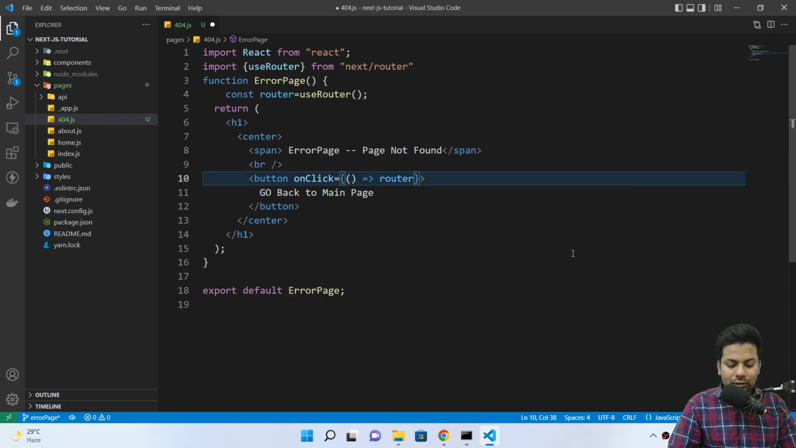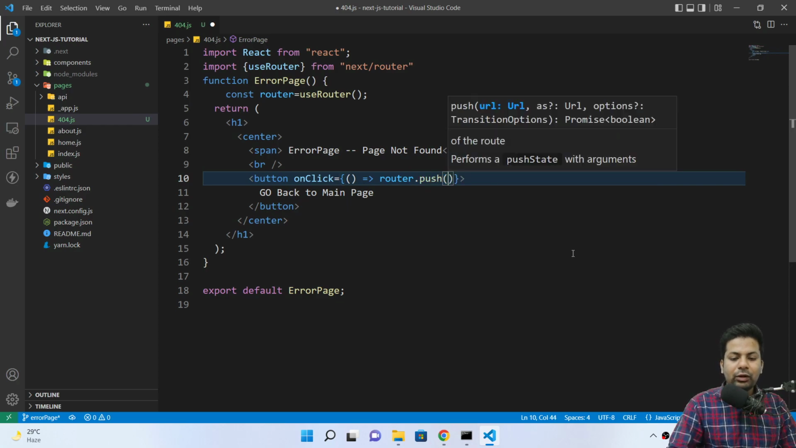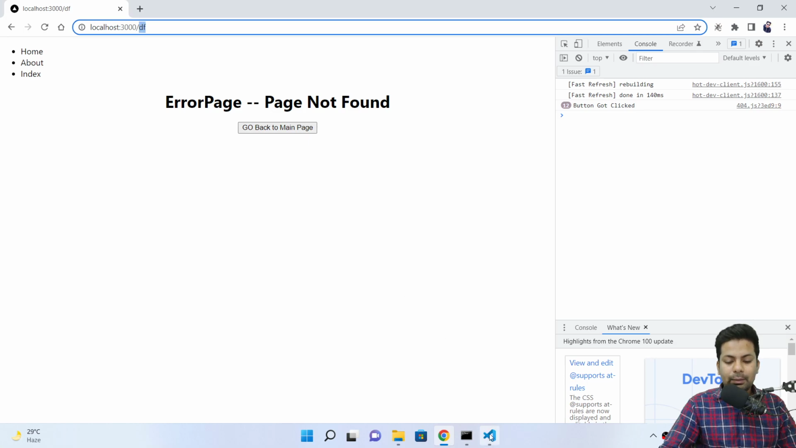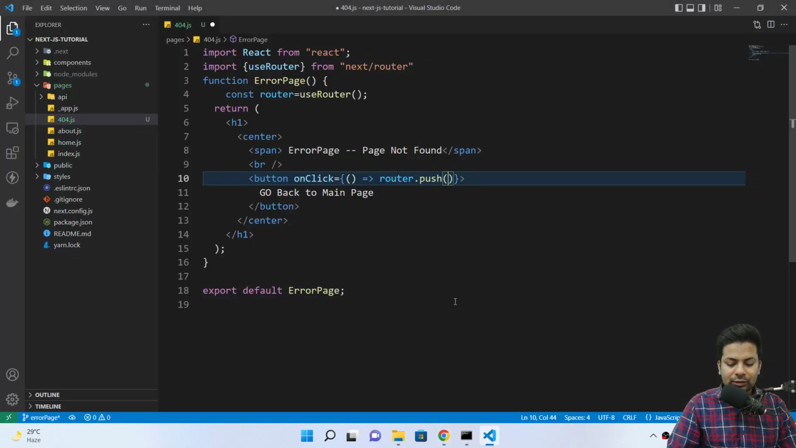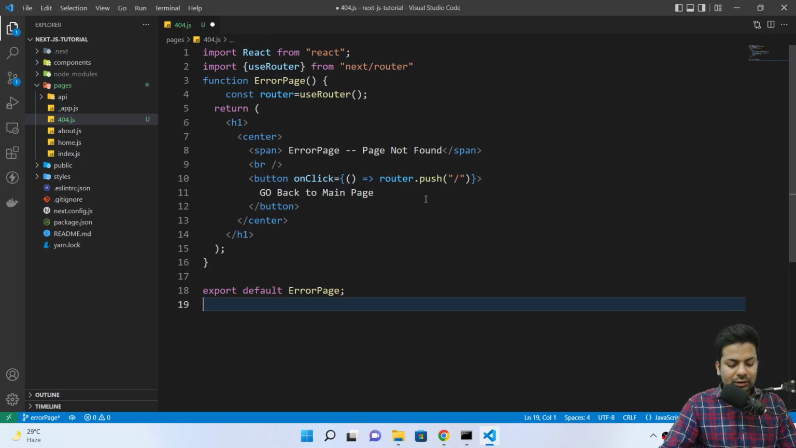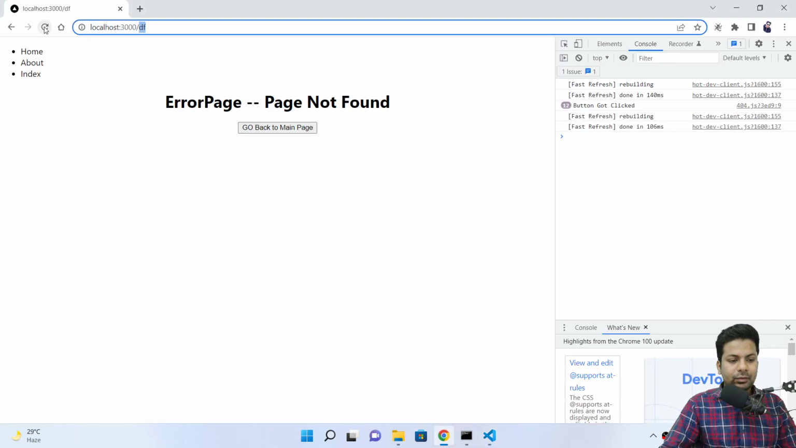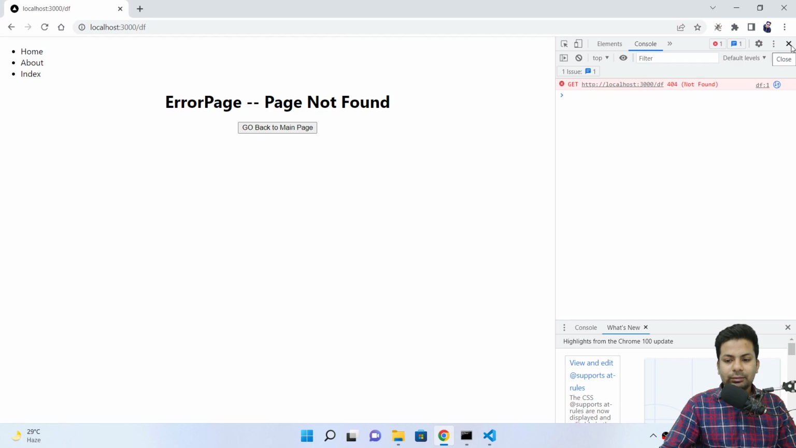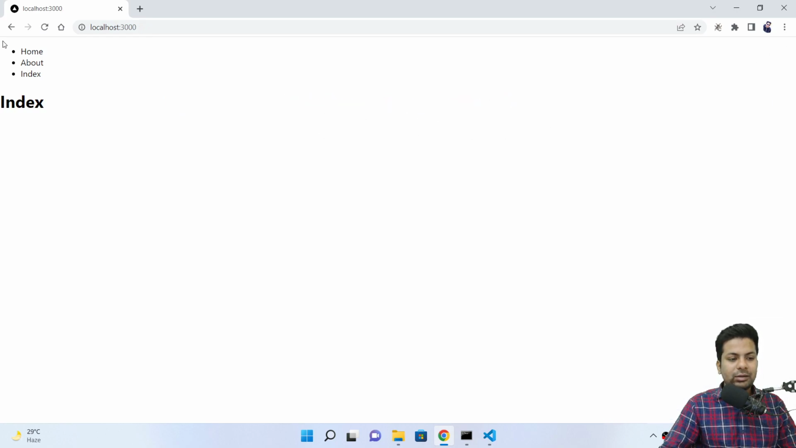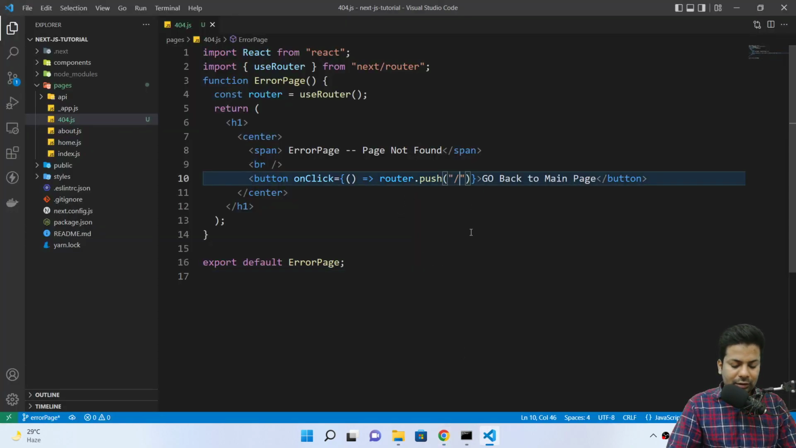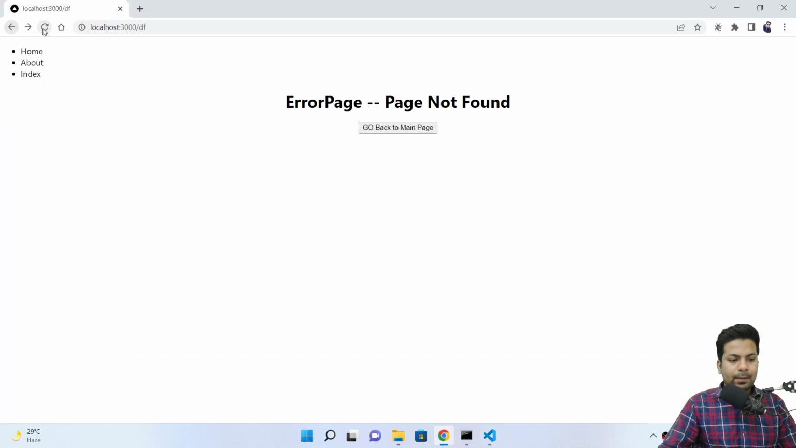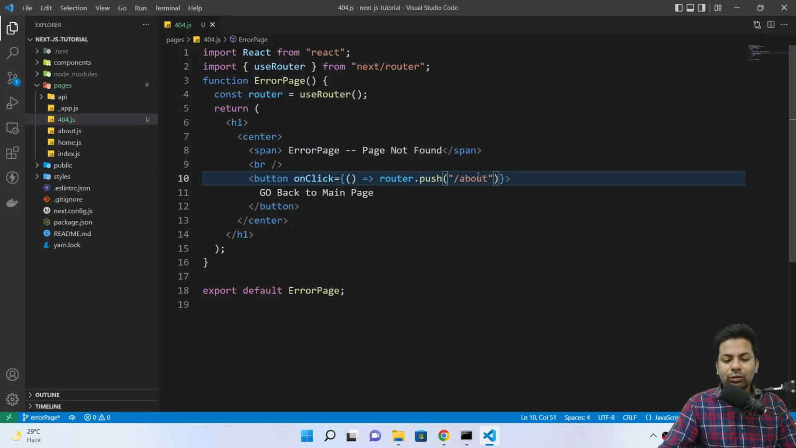Now here we'll say router.push. So what does this push mean? Push means I am telling the router to put a URL here. So I'll say slash, that's it. And if I save it, now you can just close that, go to main page. See, it's going to the main page directly. If I write slash about, it will go to the about page. See, so whatever you write, it will go to slash that.